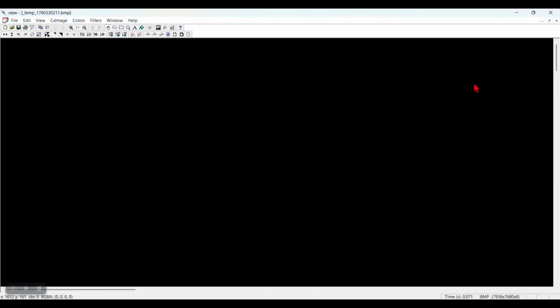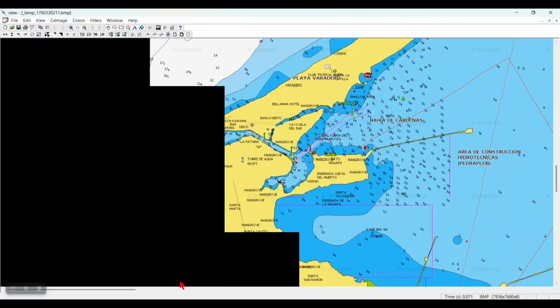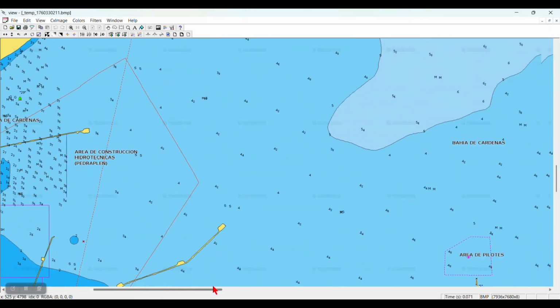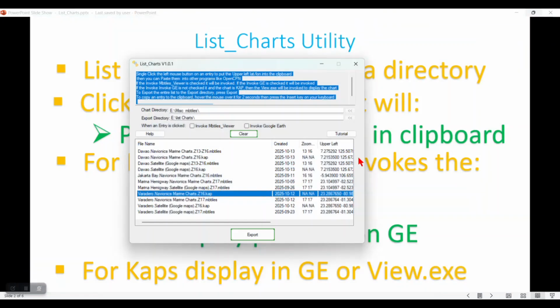And if we go down here, we'll actually see the chart. And there's what it looks like. I'm not sure showing it's a Navionics chart, and you can't actually edit this, but you can just view it. So that's how you view it for a cap chart.